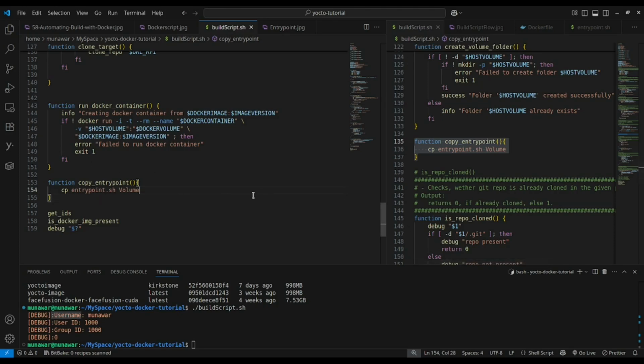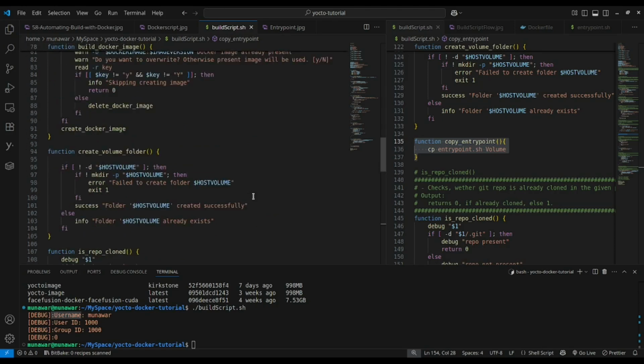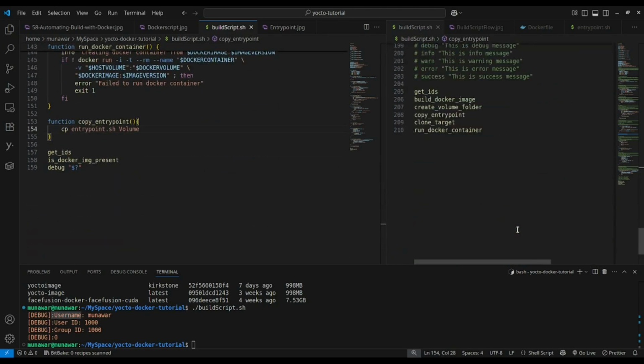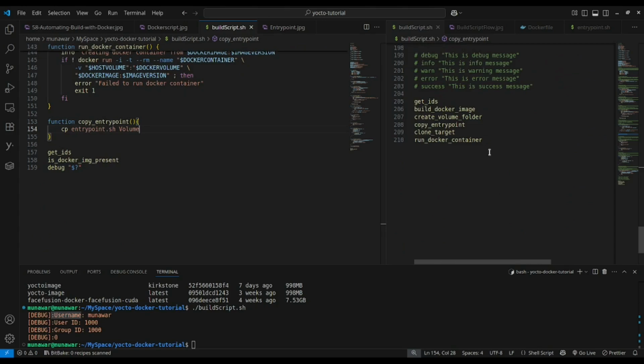So now our functions are complete. We need to call all these functions step by step. So here I've called all the functions step by step. I'll just copy those functions and paste them here.